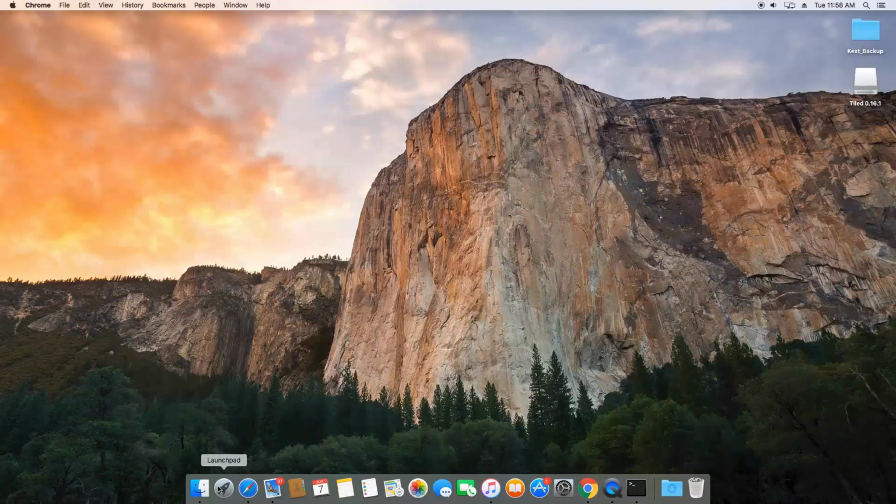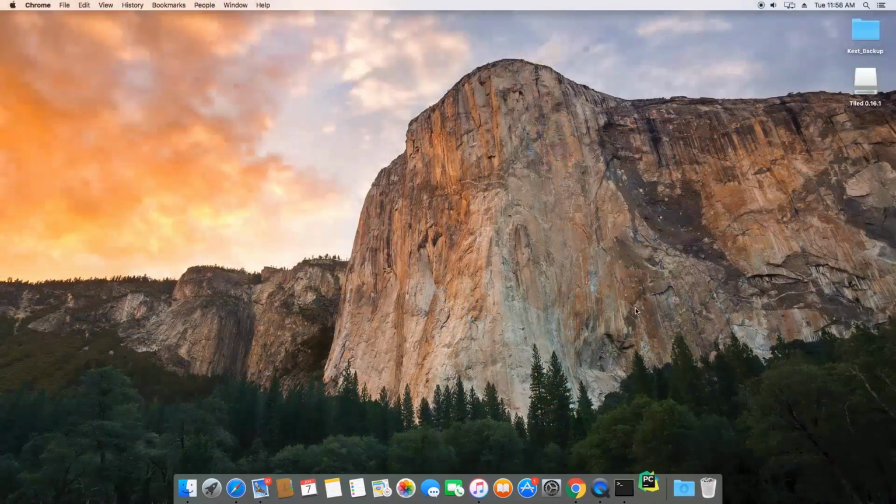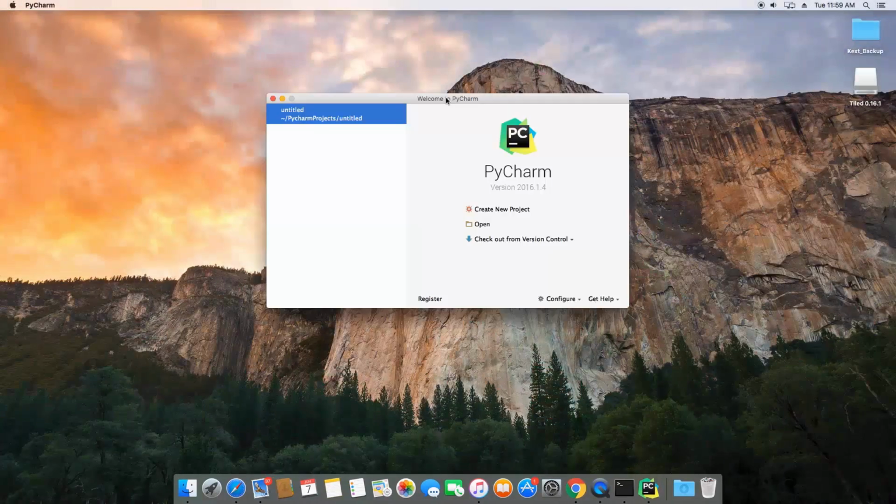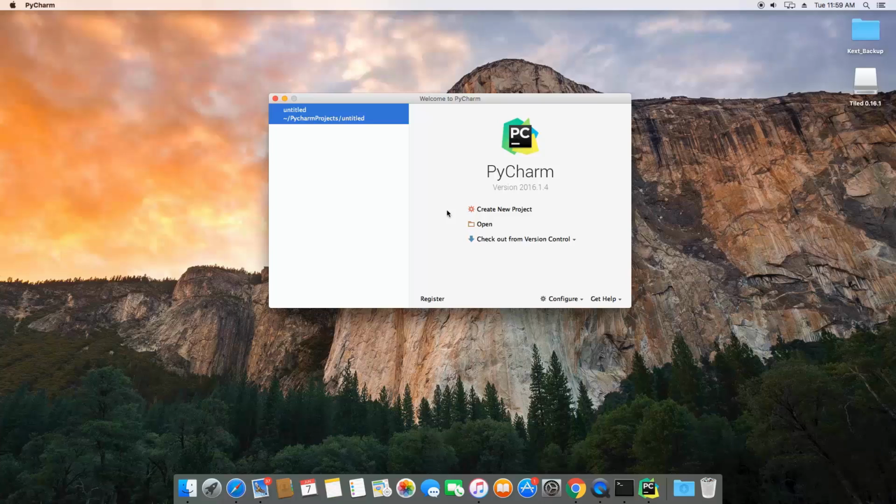So let's take a walk around PyCharm right quick. This is going to be the first screen that you see every time you start up PyCharm. The first launch screen is a bit different. You can choose a theme and whatnot, but all that isn't really relevant.